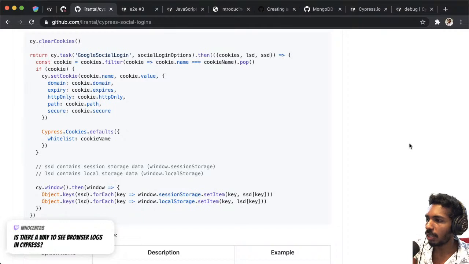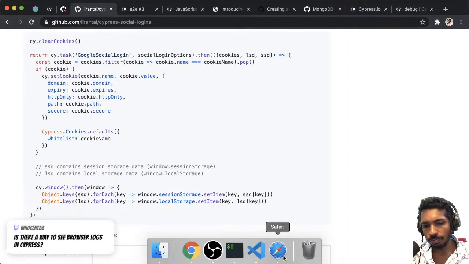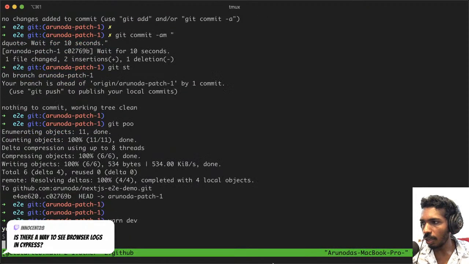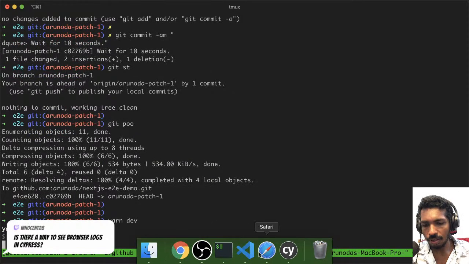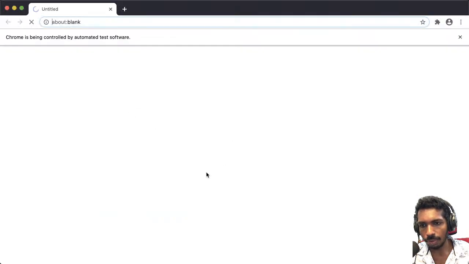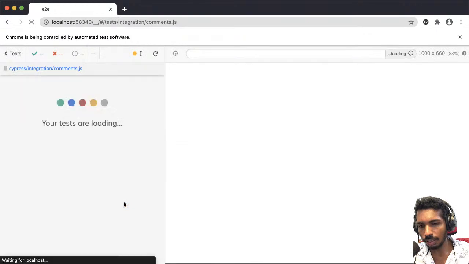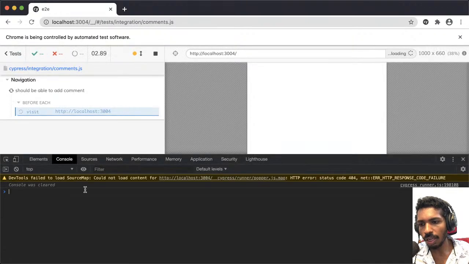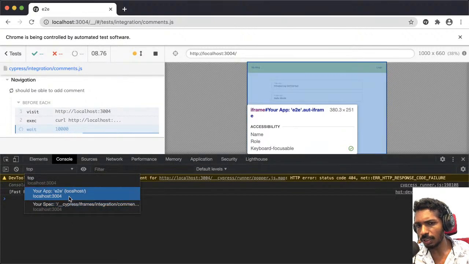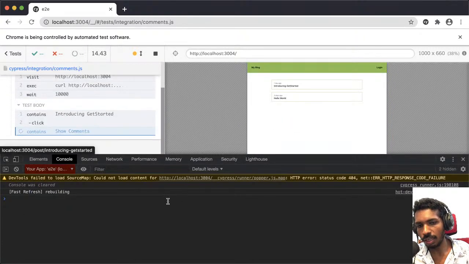Okay, is there a way to see browser logs in Cypress? I mean, when you're running the dev mode, basically you are running the browser, so I can see all the comments because I can open the console and then see all the logs. For example, let me run this, and then I inspect the browser console, and I should be able to see all these comments, because here I can select the app, in this case E2E. Oh yeah, and I can see all the logs.